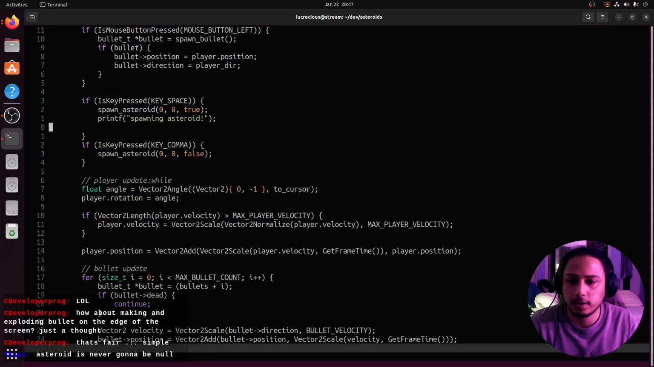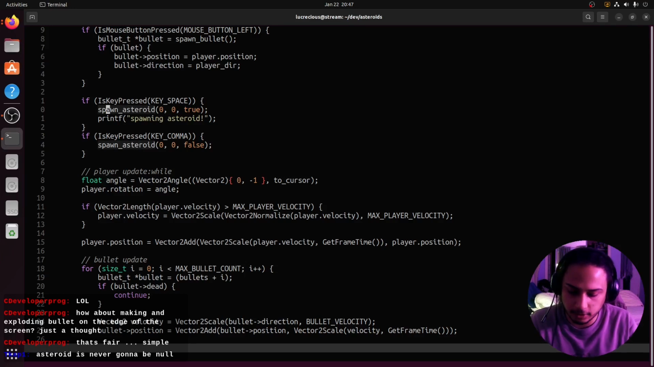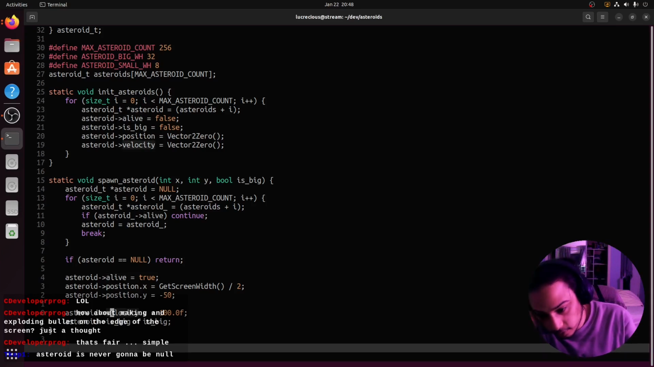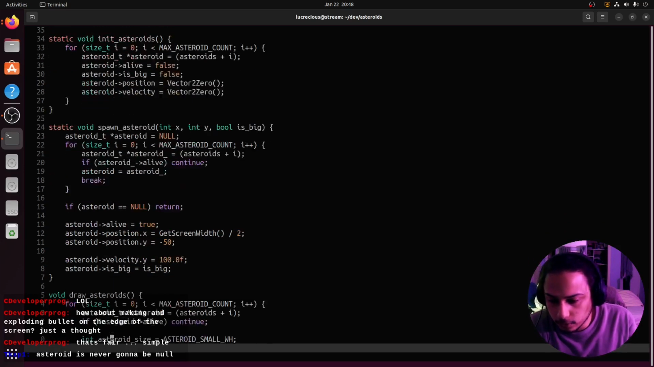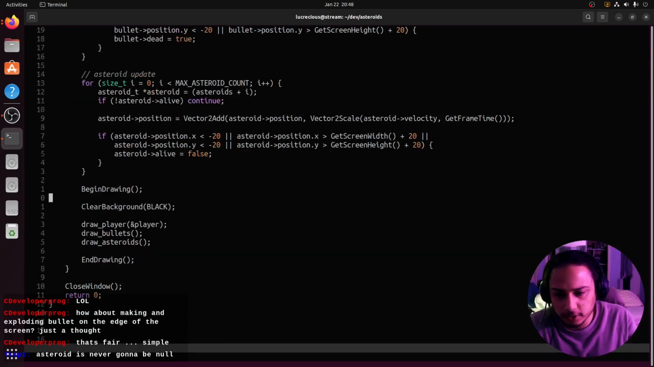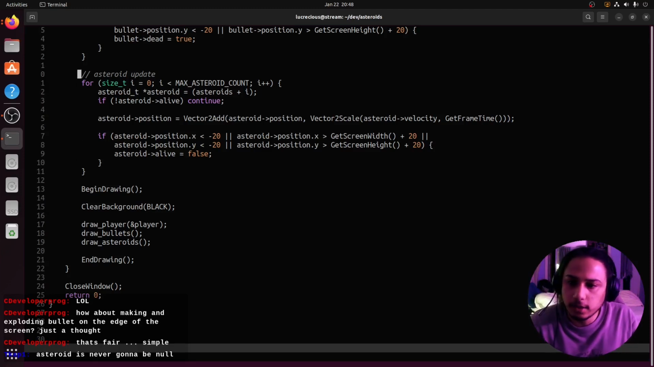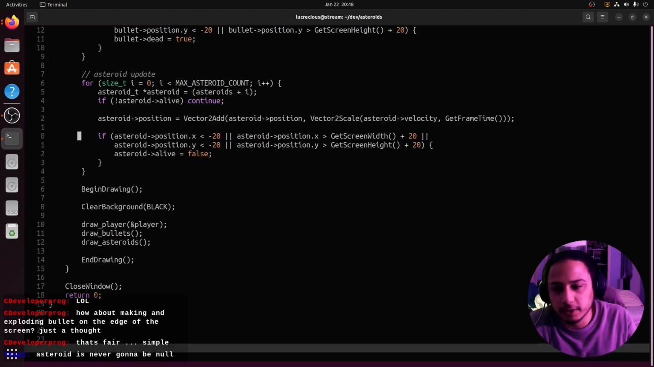Okay, and in spawn asteroid, let's check what this does again. This will go through the asteroids, and if it's alive, we continue, and if it's not alive, we return this guy, and if that's null, we return, and then we set it to alive, we set the position, we set the velocity. That should be fine. That's the down velocity. Cool. Oh, actually, yeah, we do draw it, so we are drawing them. So where... Oh, it's because of this.